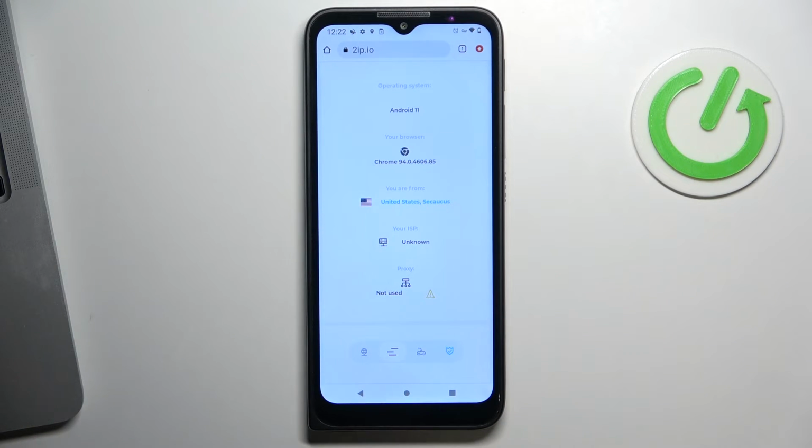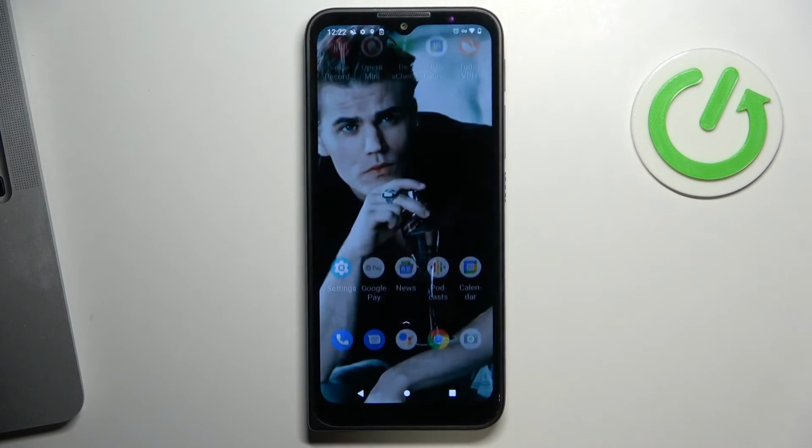So it works, maybe not excellent, but it works. So that's all.